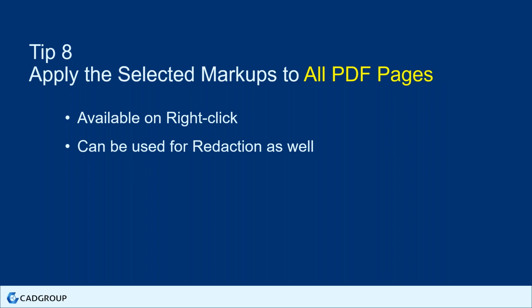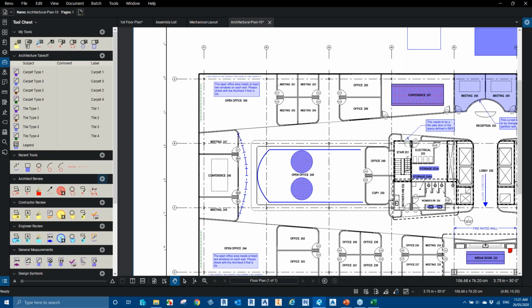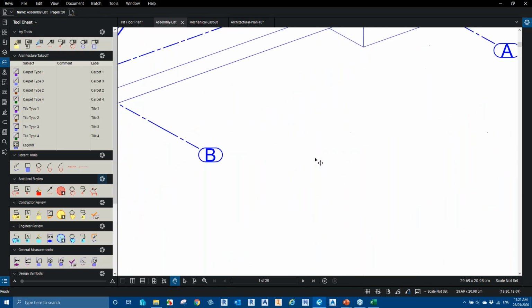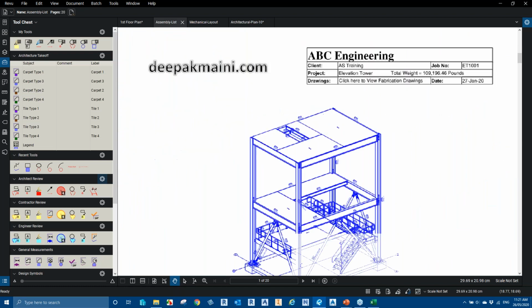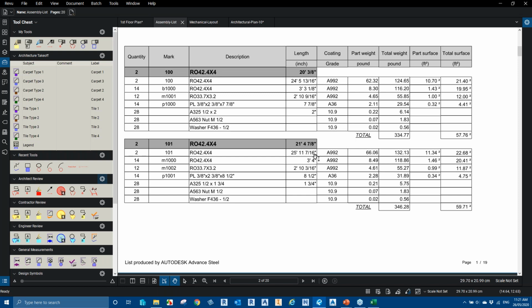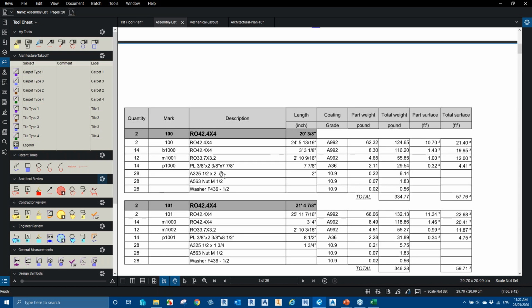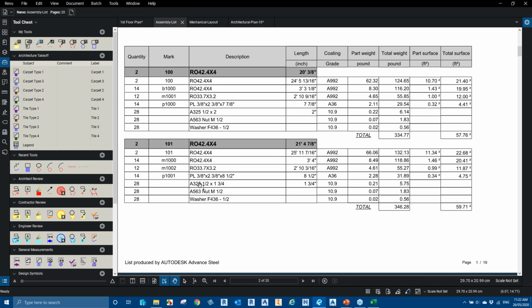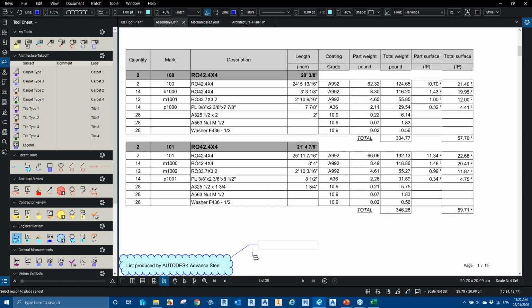Selected markups to all PDF pages. So let's say we are working on a document, which could be a document like this. And I want to add a markup, not a stamp, just a markup. And the markup could be about something. Let's say we need to add a markup here, and I want to drag this here.